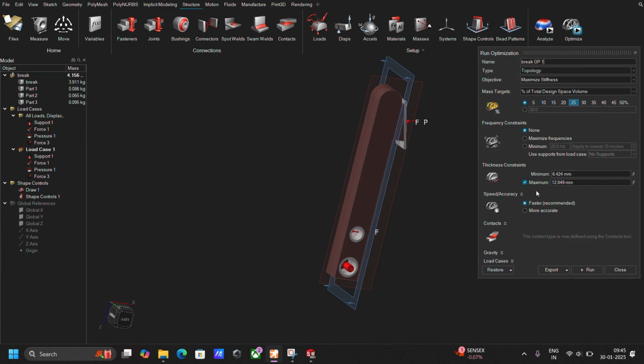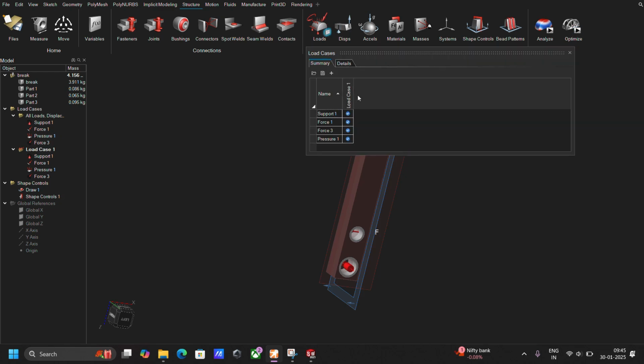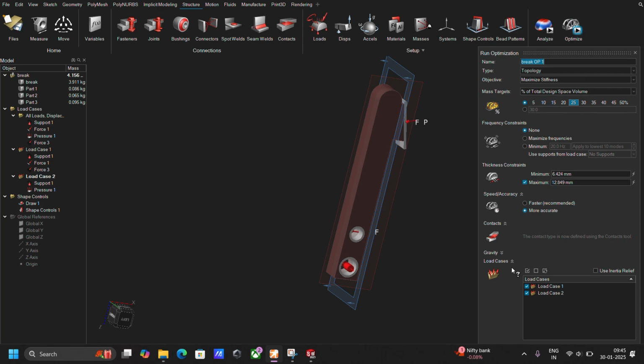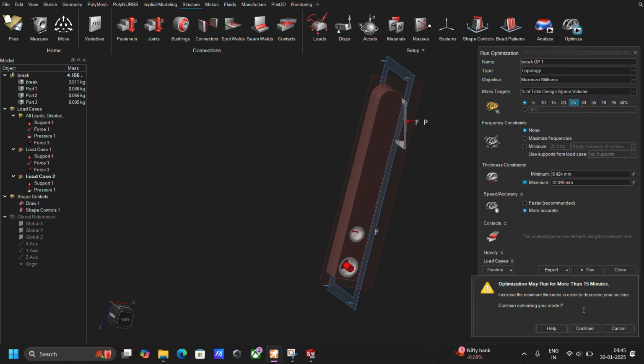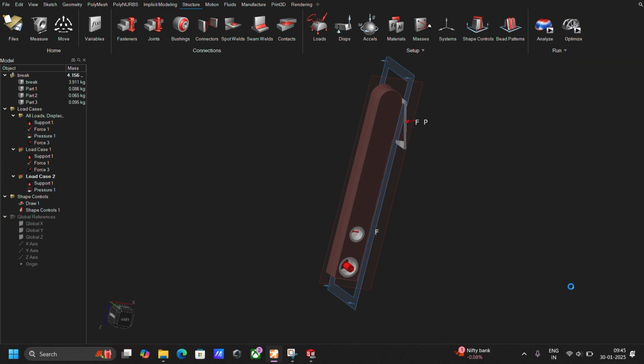Okay, so let's start our optimization. For more accuracy, it's okay, 25 maximum stiffness. Let me consider the load cases, different load cases. New load case, support, and let's have the pressure here. Then let's run.